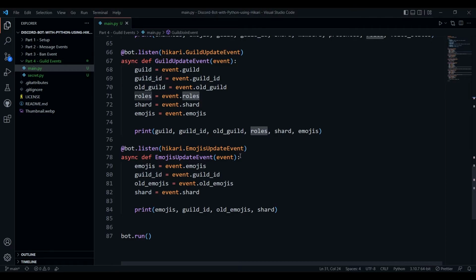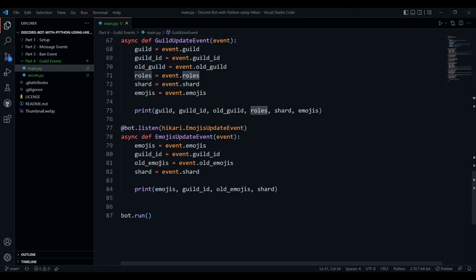and we have already talked about the emojis update event. We are getting emojis and old emojis that I've already discussed. Old emojis will be the emojis prior to changing your emojis, prior to adding new or removing some emojis. So that will be in the form of a dictionary, with emoji ID and the details of the emojis as the key-value pair. And emojis would be a dictionary of the current emojis in that particular server. I guess we have covered it all.